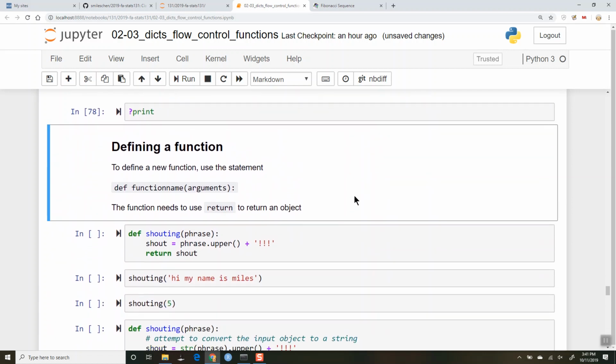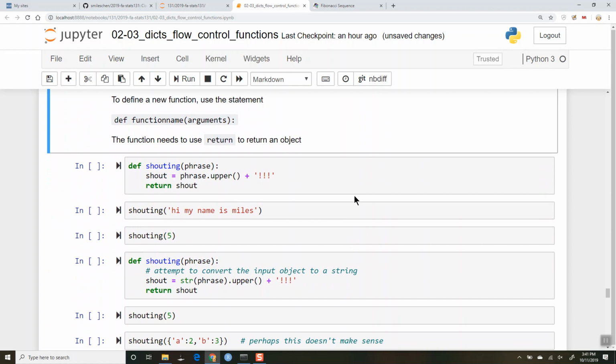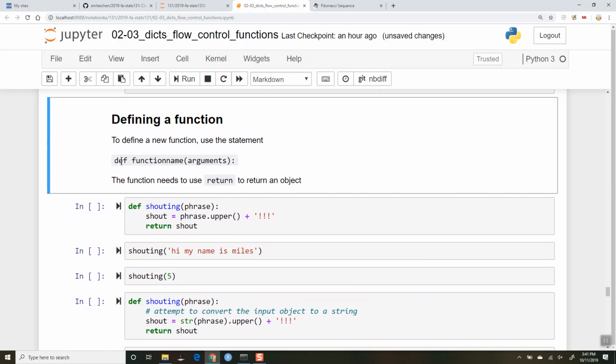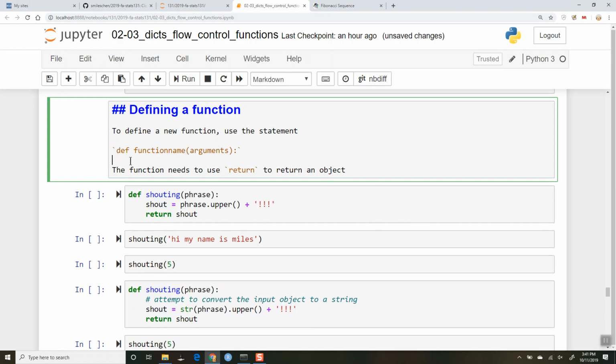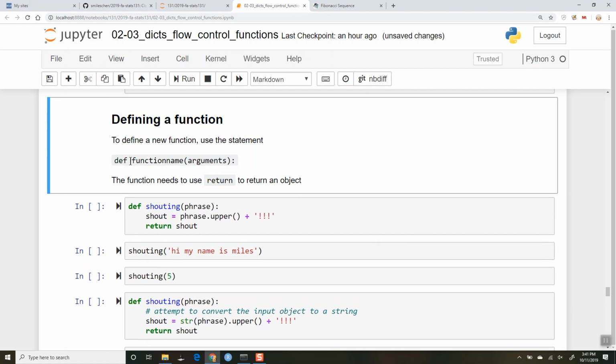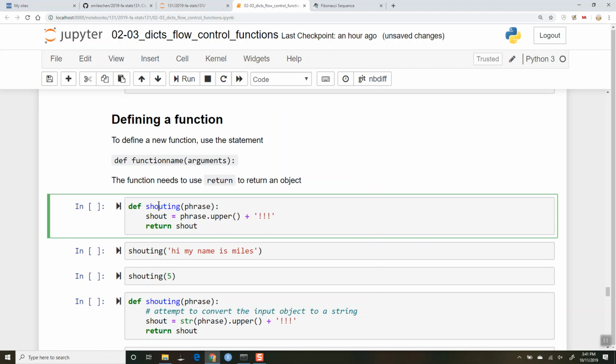We can write our own functions. The way you create a function is by using the keyword define, or def. So you say def, and then you say the name of the function. Here I'm defining a new function called shouting. And then inside that function, you provide the arguments. Here I'm going to just say phrase. I'm not doing any kind of type checking.